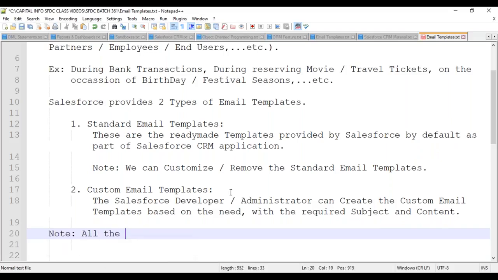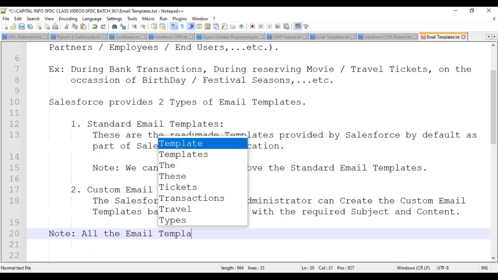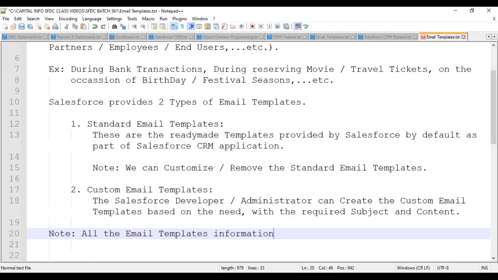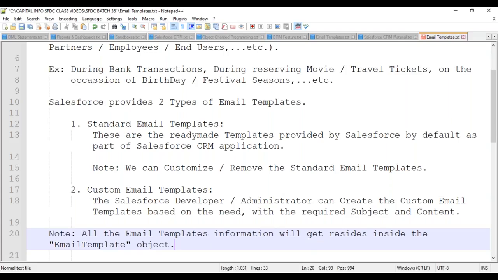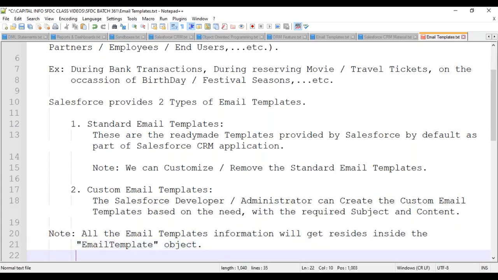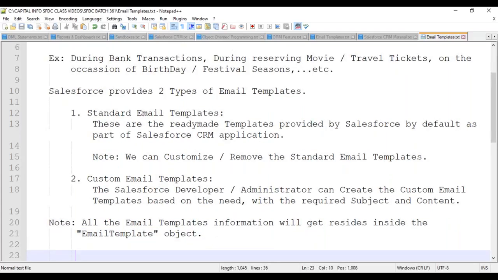Note. All the email templates information will reside inside the email template object. So email template is a standard object in Salesforce which contains all the email templates information, including standard and custom, both.